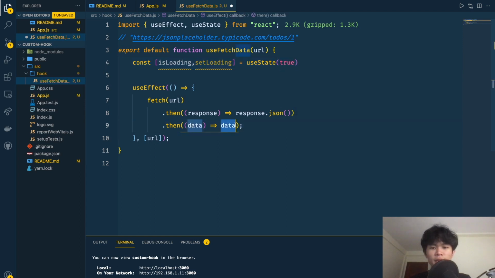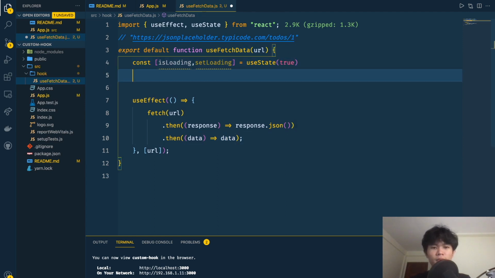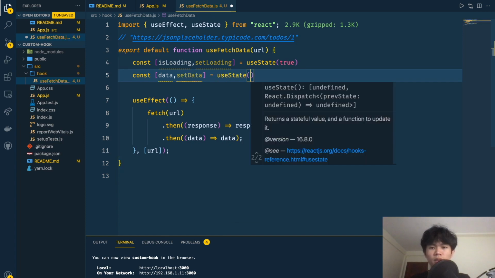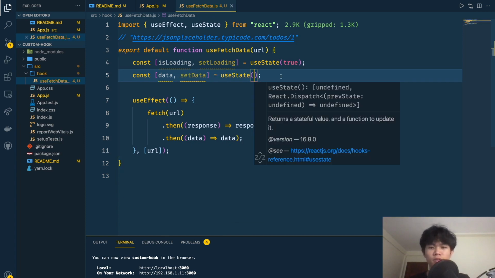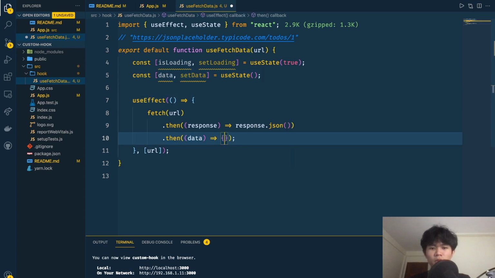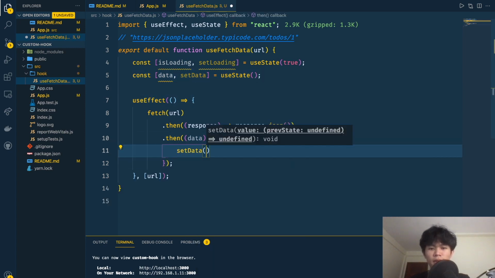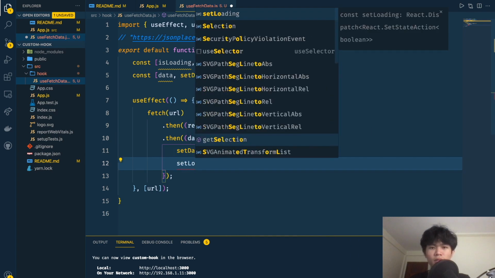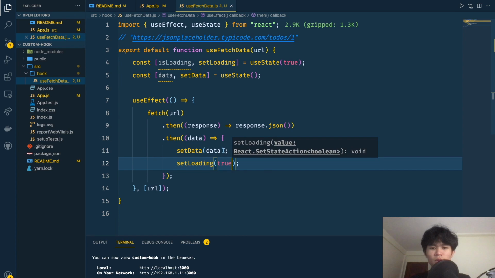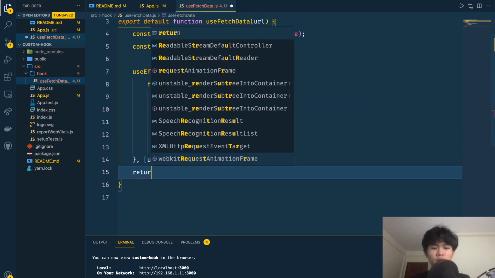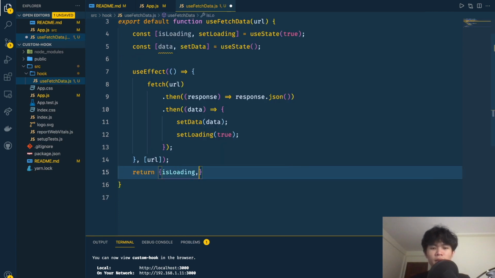After we have this data, we're going to store the data as well. So let's say data and setData is equal to useState. For now, we just put an empty value. One thing we can do here is set the data right here with the data, and we also set the loading. After that, we can just return isLoading and the data.